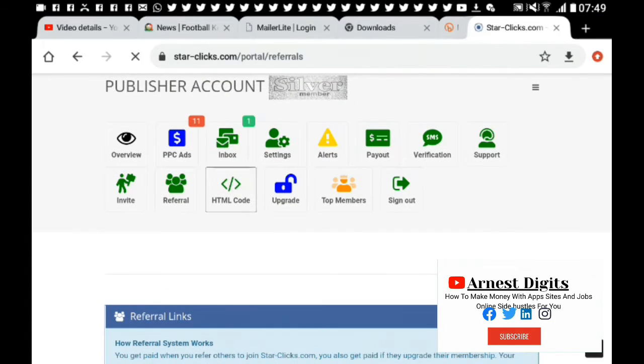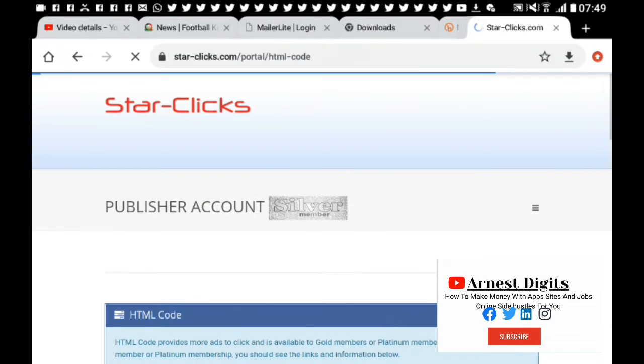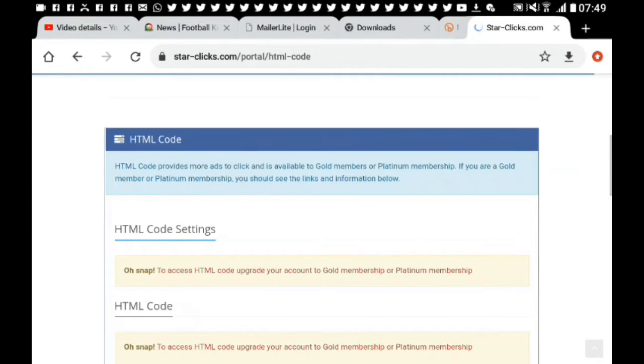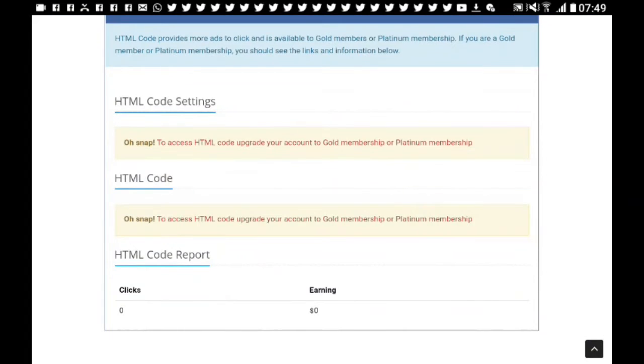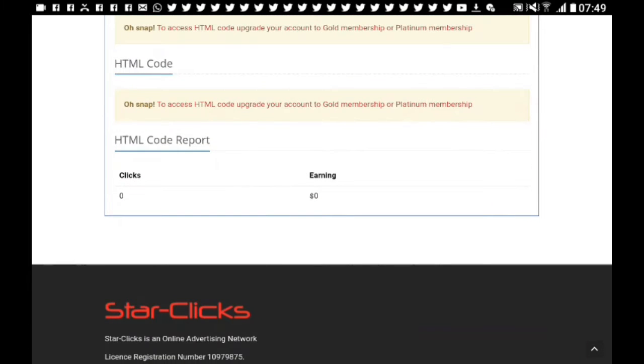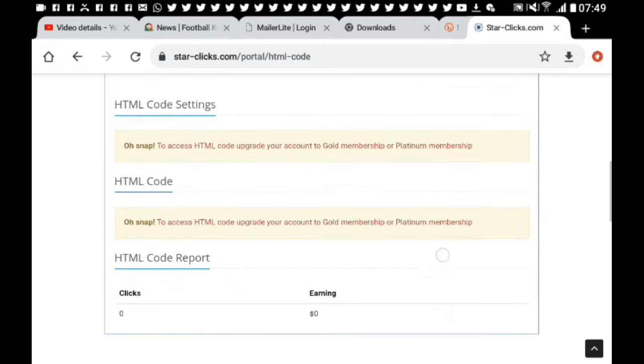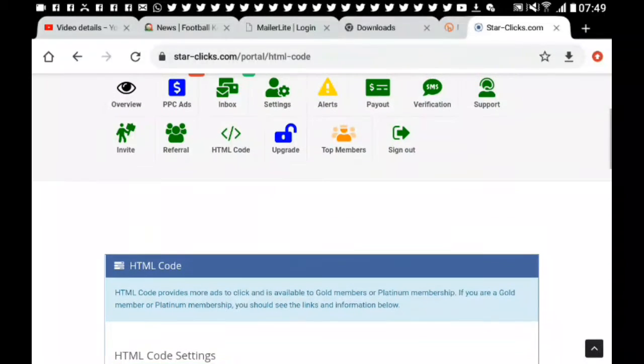Then there is also an HTML code. If you have a website and you want to code all these, this is how it's done. Oh, it's not accessible: HTML code, account, gold, membership, platinum. So this one is only accepted for gold and platinum membership. On the silver platform, you cannot do that.